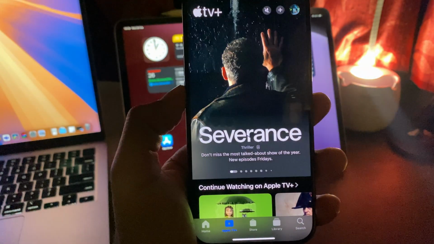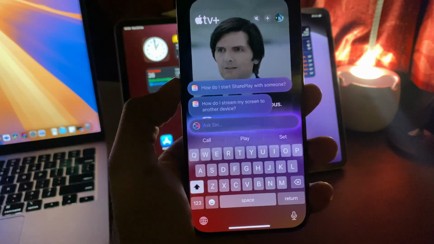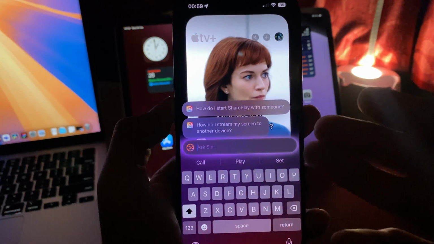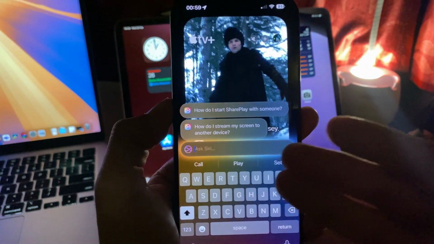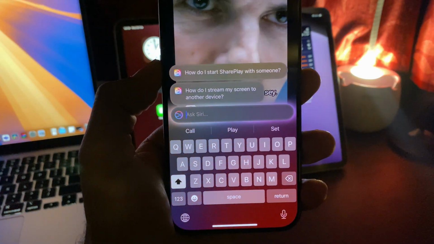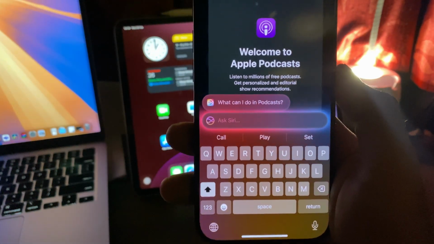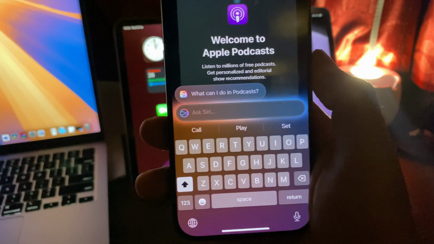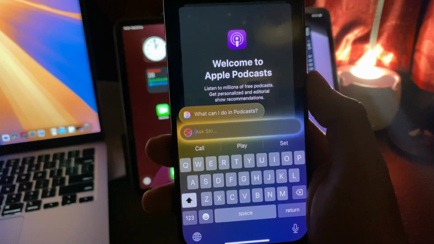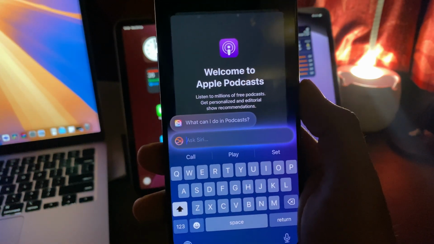In whichever app you are, you can simply double tap and get any kind of suggestion of what you can do in that app using Type to Siri, like this is in the Apple TV. It doesn't exactly seem to be working on every single application, even Apple's own, but it does work in lots of them. As you can see, it's in Podcasts too.